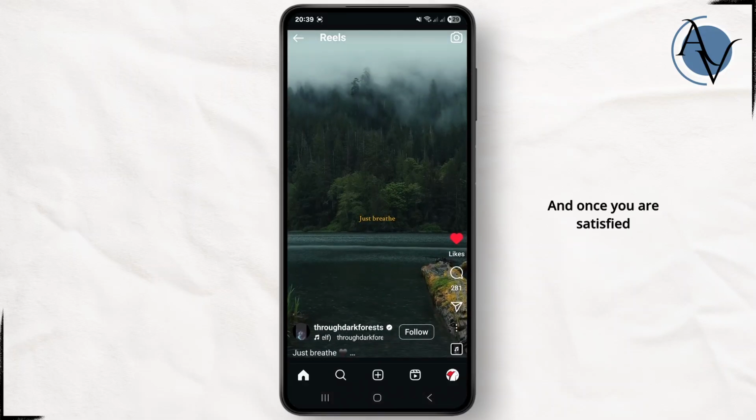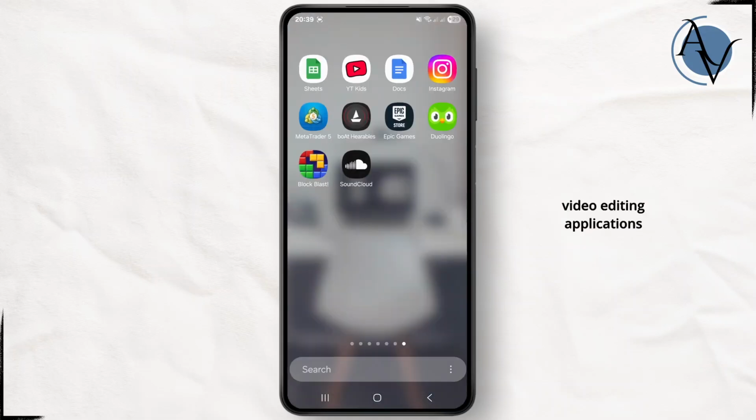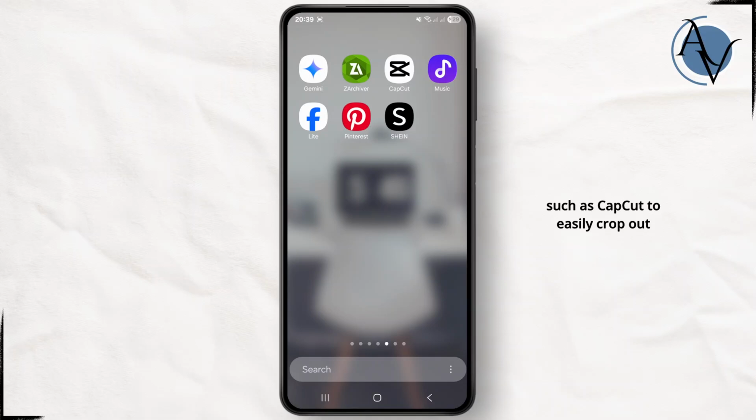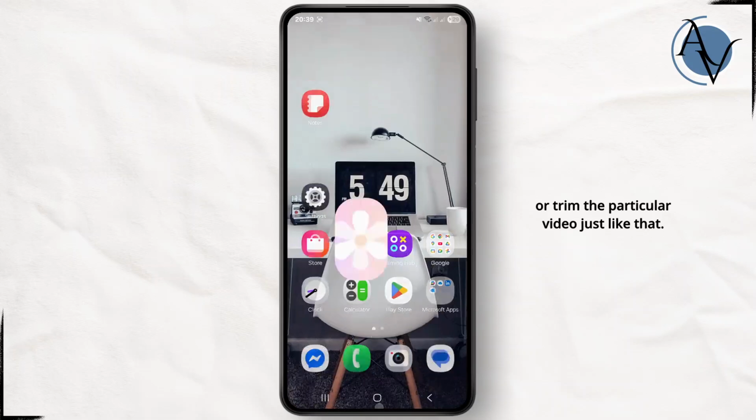And once you are satisfied with the length of the video, simply close the screen recorder, and you can use video editing applications such as CapCut to easily crop out or trim the particular video just like that.